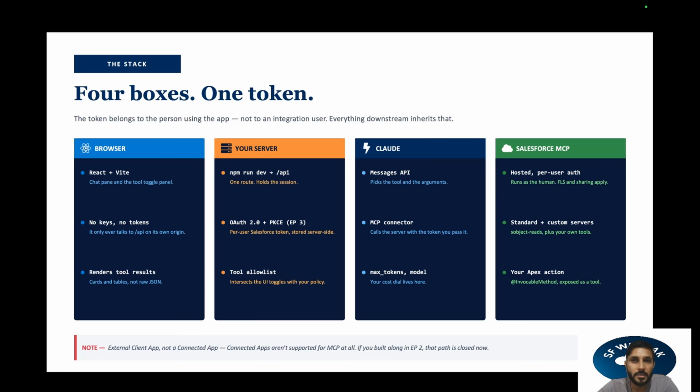Question 1, does it respect my security model? And the answer is yes. Every tool call runs as the authenticated user. Field level security, object permissions, sharing rules, governor limits. If a user can't see the record, the tool can't. That is not something I implemented, it's the platform.